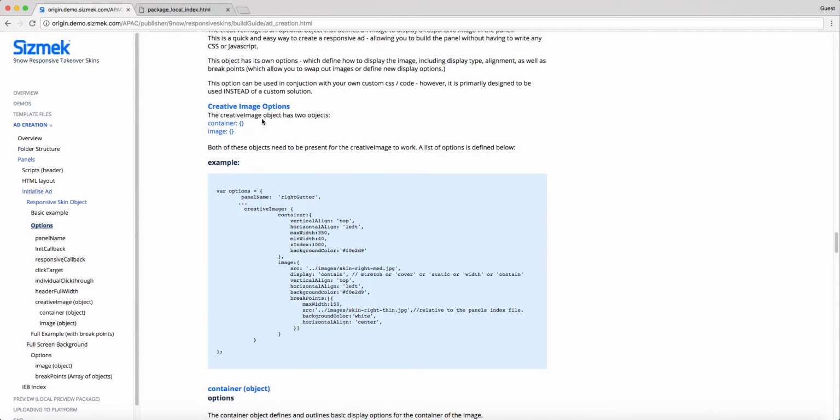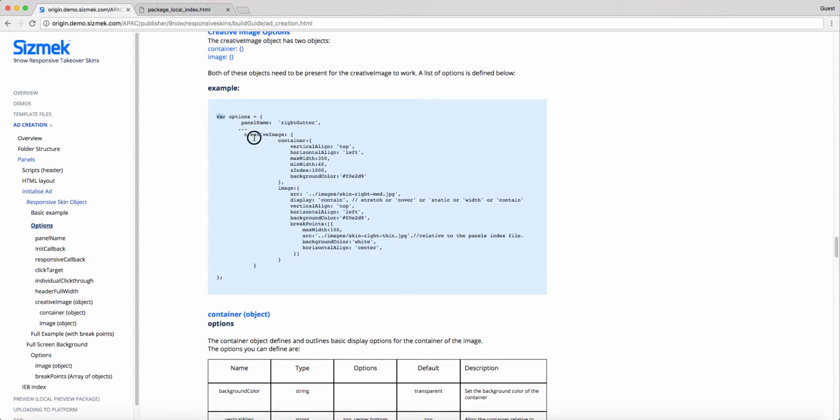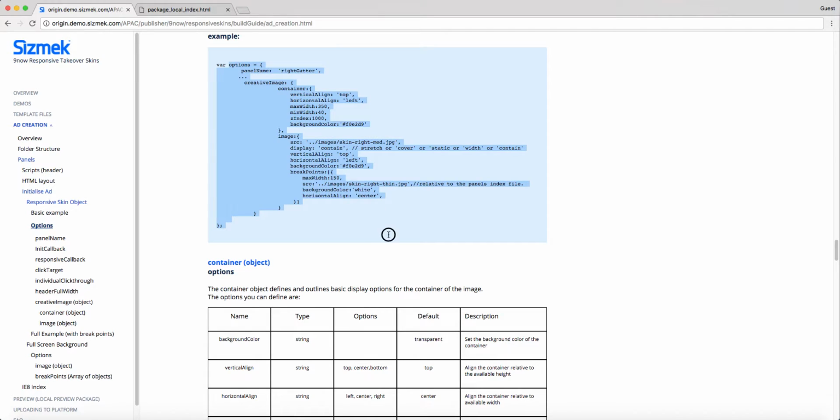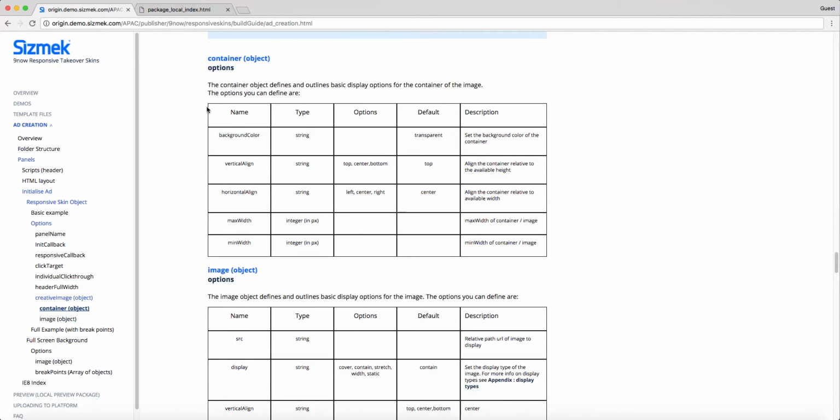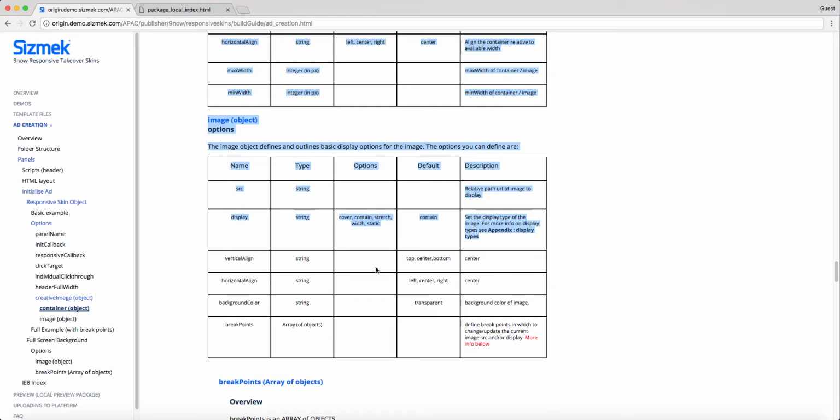So firstly, I do just want to point out that on the build guide there's lots of information about how to set up this creative image object, as well as all the options that you have there.